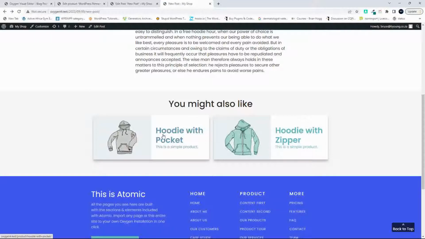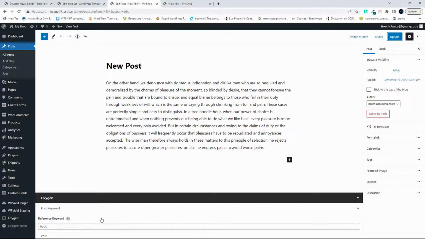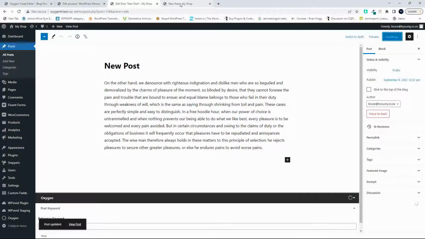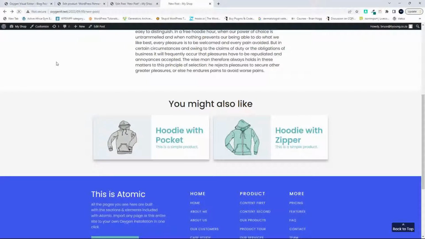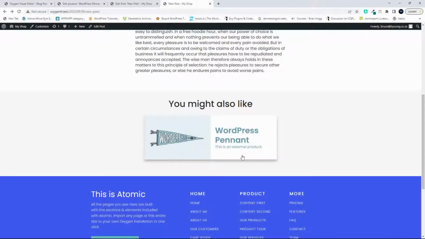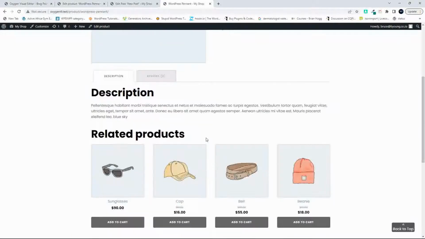So these have hoodie in the title, but let's say I did a search by something that's not. I know that blue sky is not in the title of a product, and I'm going to update. Now when I refresh, that product where I added that in the text has come up, and you'll see that it's not even in the excerpt, it's actually in the content for that particular product, and it's picked it up.